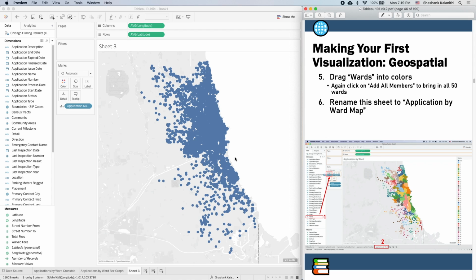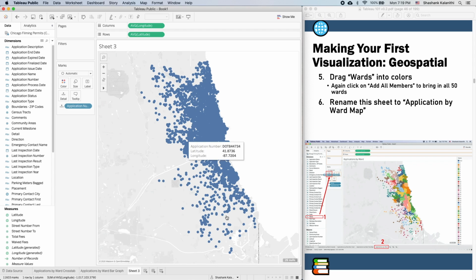Okay. So as you can see, this map is obviously not particularly useful. It's just a bunch of blobs everywhere. So let's see if we can visualize this ward by ward. So let's give each of these dots a color corresponding to the ward that it is in. Now remember, each of these dots, also called a mark, represents an application number, as you can see in the tooltip over there: Department of Transportation number, and then the latitude and the longitude.